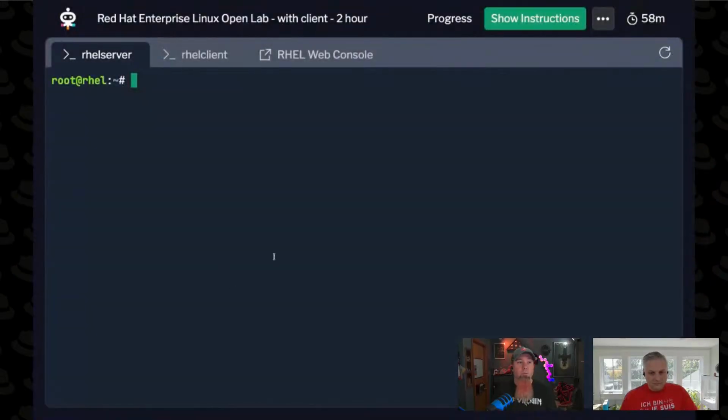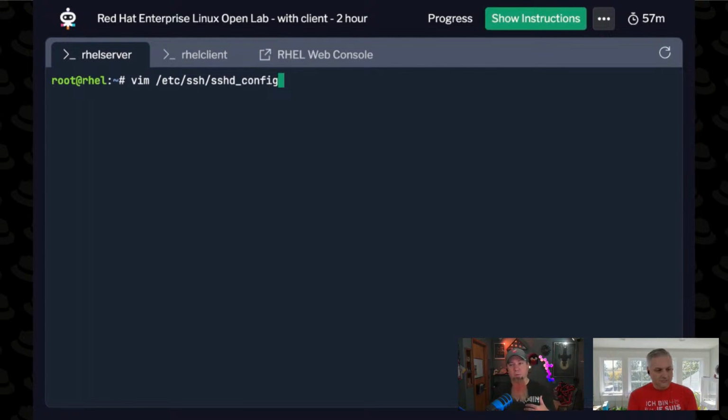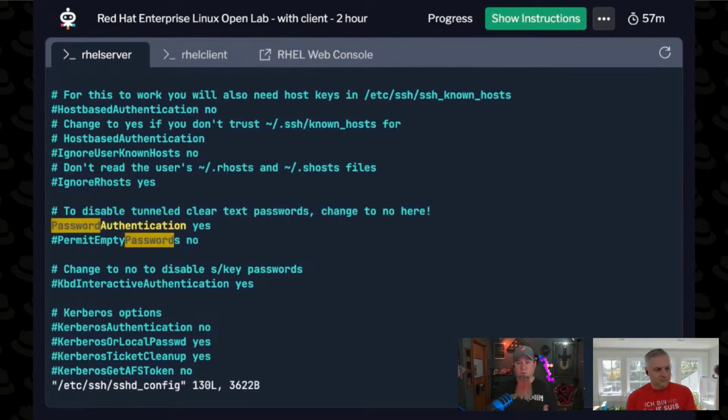But let me jump back into my terminal, and we can look at the SSH configuration on my system. So if we go vim /etc/ssh/sshd_config. Now there's also an SSH client config that lives here where you can configure stuff on the SSH client. We're not really going to touch that today, but just know that it's there if there's any client side stuff you want to configure. But this is the SSH server configuration.